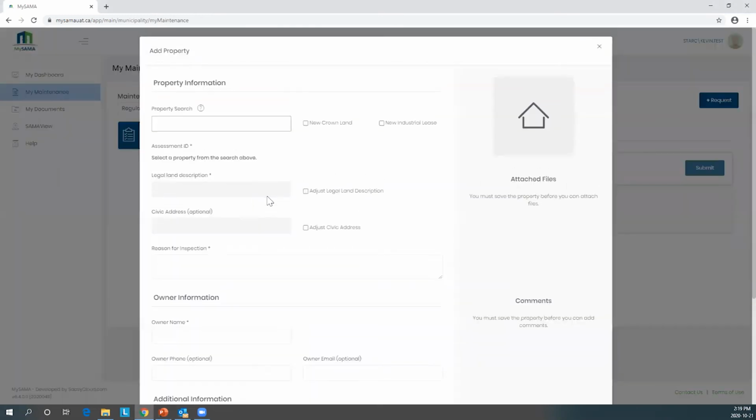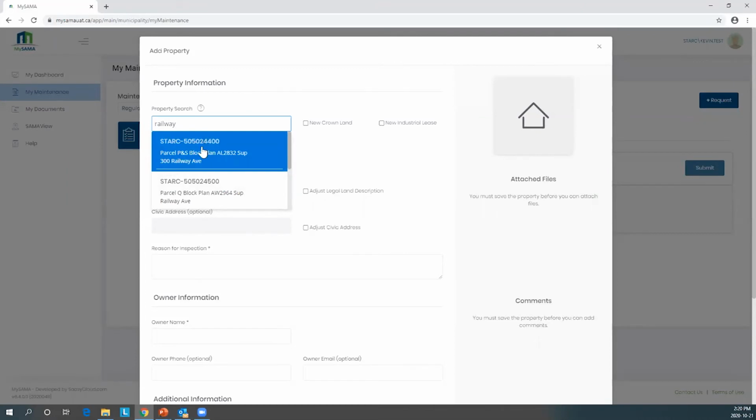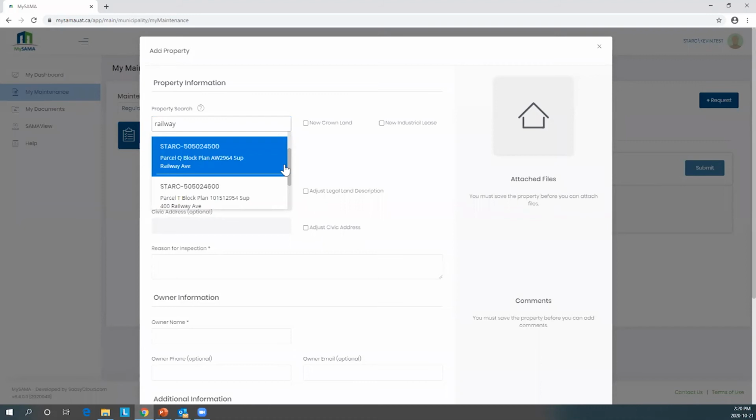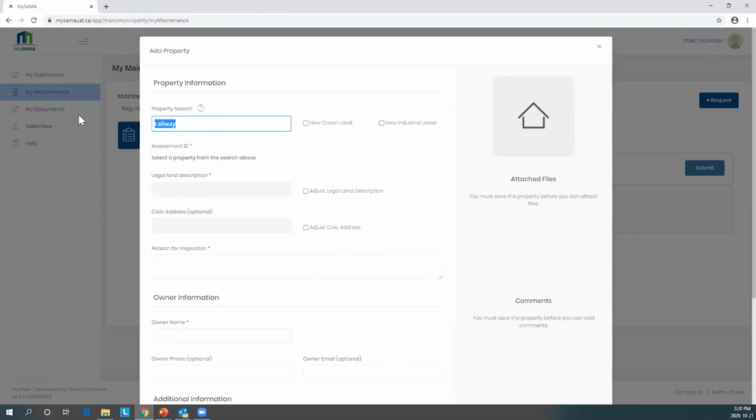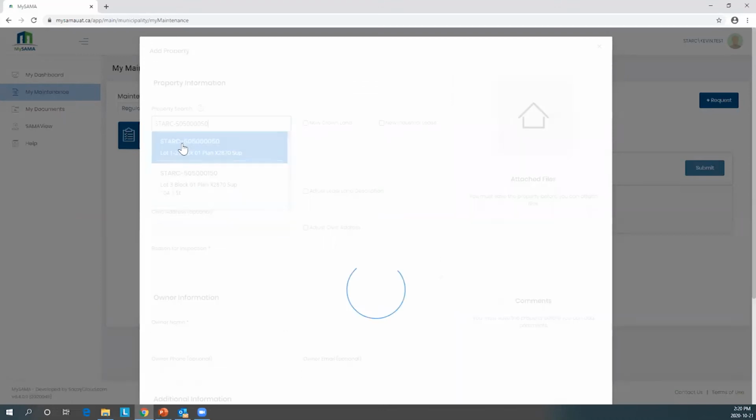So I'll start by adding a property here, and I come into the property search, and if they're civic addresses, I can begin by just typing in the civic address, and it'll bring up all the properties. So for example, here I started with Railway Avenue, and I can search through and pick whatever property. If I had the full civic address, like 400 Railway Avenue, I'll come back here, and it'll bring it up. I can search by the assessment ID, or I can search by legal land. And as soon as you start going over 4 characters, it actually activates the search. And so I'll just grab a property here.